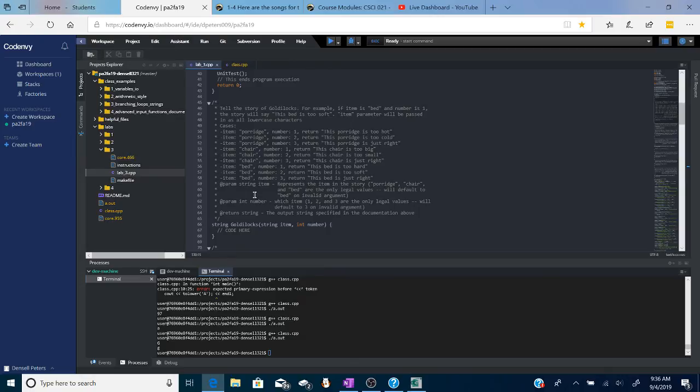So remember, you don't need cin statements. The values come in. If it's hard for you to write a function where you don't know what the values are, just think in your head, oh yeah, item is porridge, number is 1. How would I write the function to make sure that porridge and 1 gives me the porridge is too cold, or the porridge is too hot? Does that make sense? Any questions on Goldilocks?